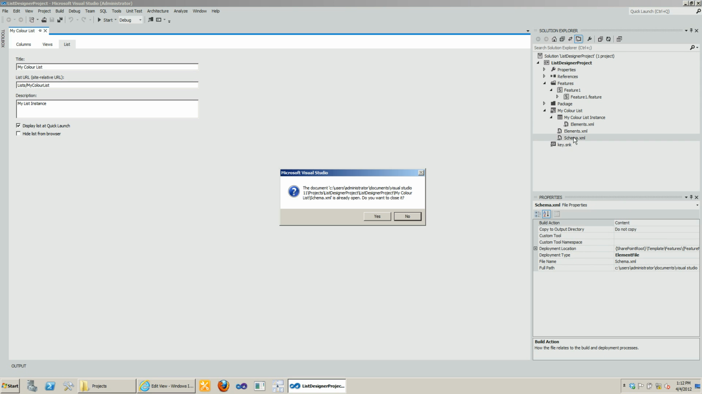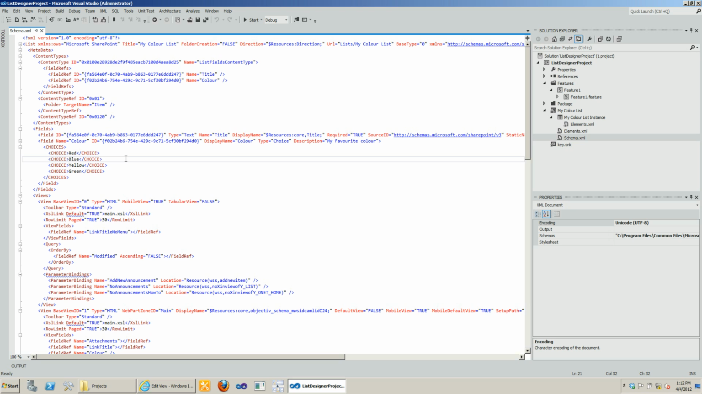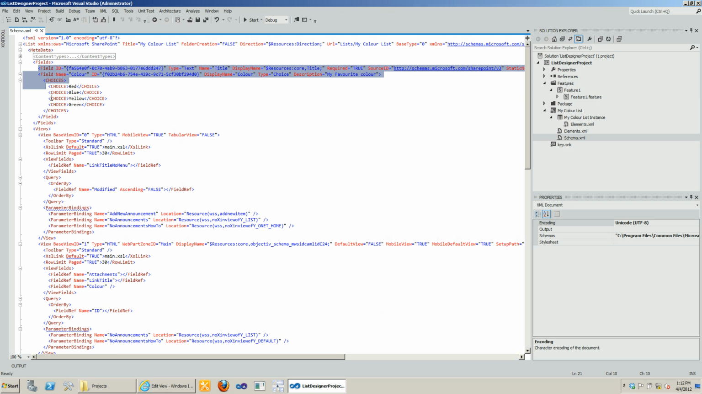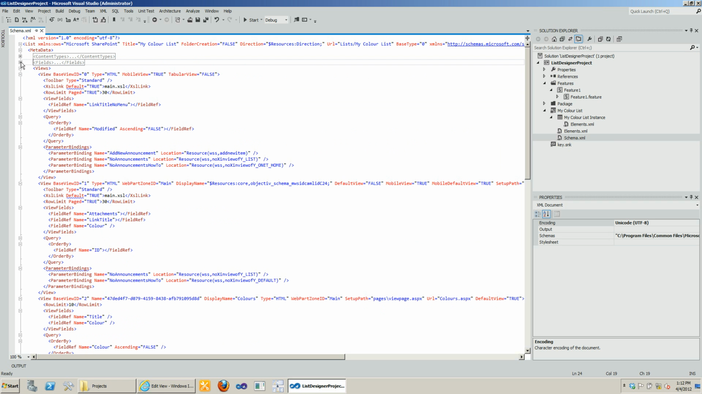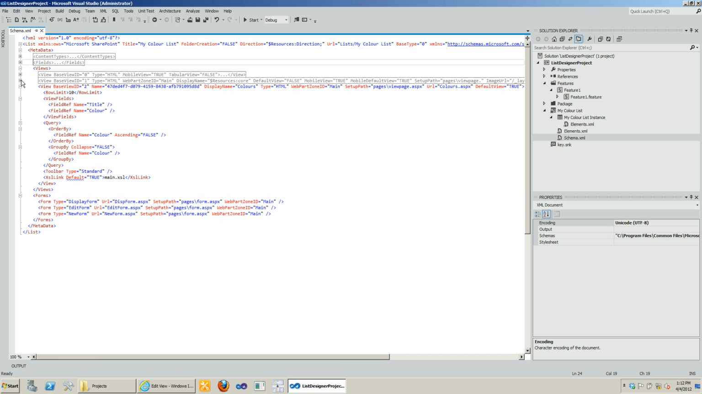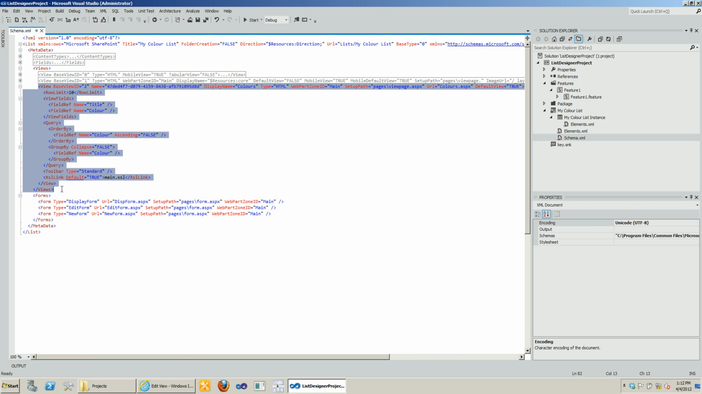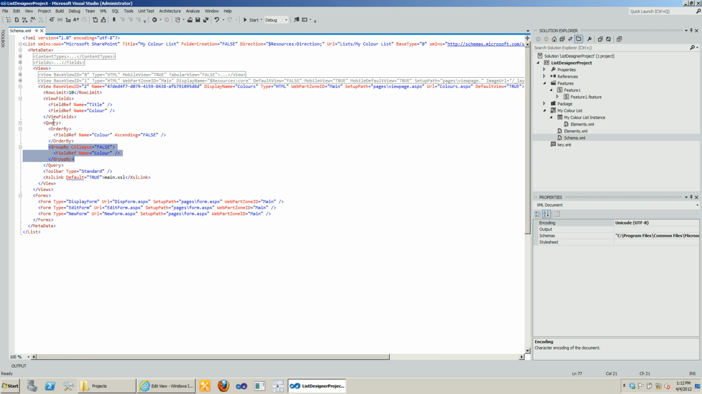So if I click on schema.xml, I'll get this dialog which says schema.xml is already open. So either I can have the designer open or I can have the schema.xml open. So you can see that we are back to how things were in Visual Studio 2010. In the fields element, I have the fields which I created from the designer with the default choices. Also, when I go to the views, when I minimize the views, I have this view which I just created from the designer with the row limit, with the group by, order by.